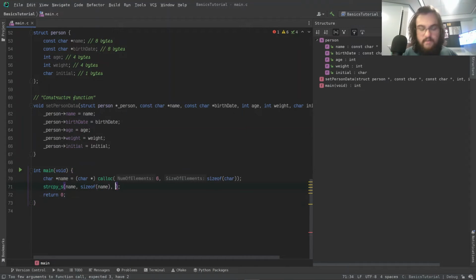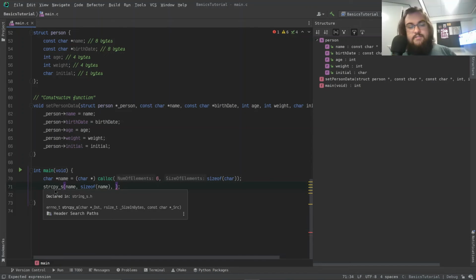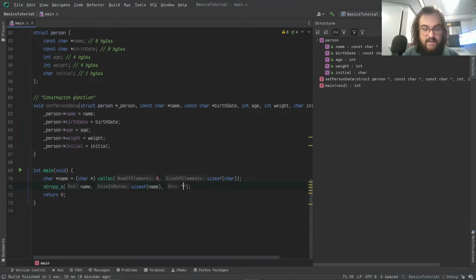So here in the last parameter that says source, we can pass by value. So we can just say Laura, right? So this would be our source, right? And some of you will say, okay, well, I'll just use the sizeof name. But this is actually wrong.